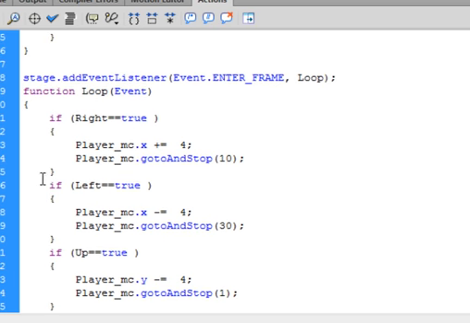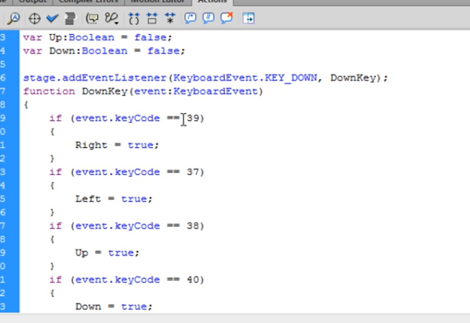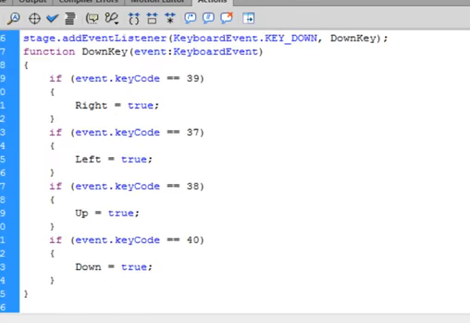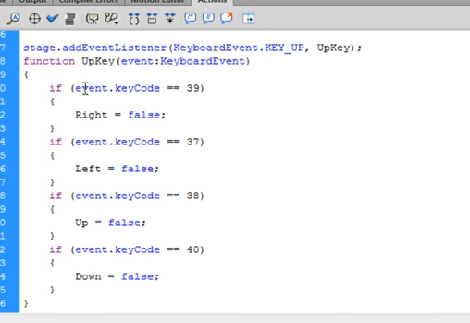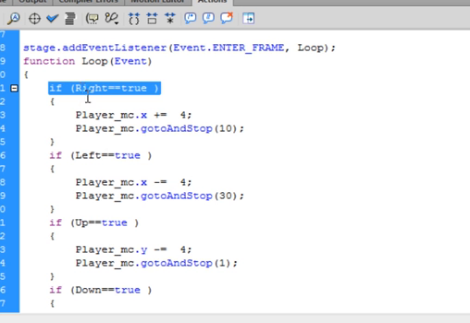this function. If, open bracket, right equals true, close bracket, that would be true if up here we pressed the key 39, which is the arrow key that's pointing to the right. It would have made that variable true. Back down here where we were. If open bracket right equals true, close bracket, there's the open curly bracket, and this is what we're going to do.